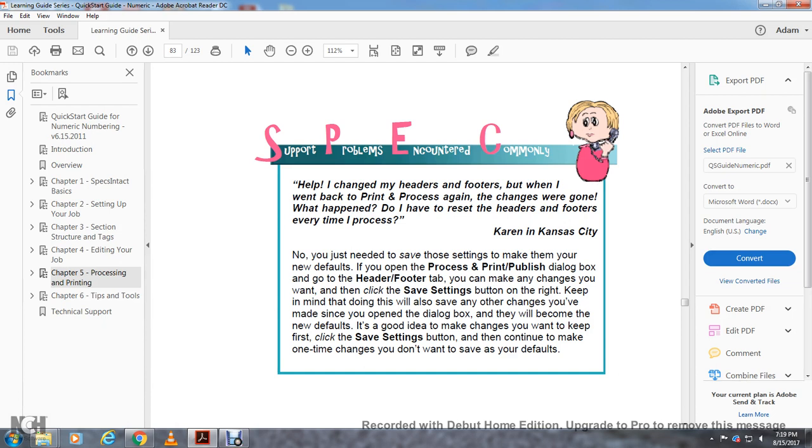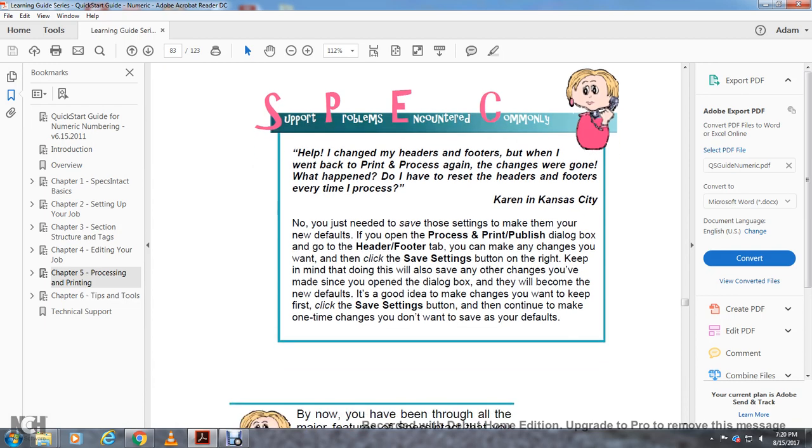If you open the Process, Printing, and Publishing dialog box, go to the Header and Footer tab. You can make any of the changes you want, then click the Save Settings button on the right. Keep in mind that doing this will also save any other changes you made since you opened the dialog box. This will then become the new defaults. So make the changes you want to keep first, click the Save Settings button, and then continue to make one-time changes you do not want to save as your defaults.